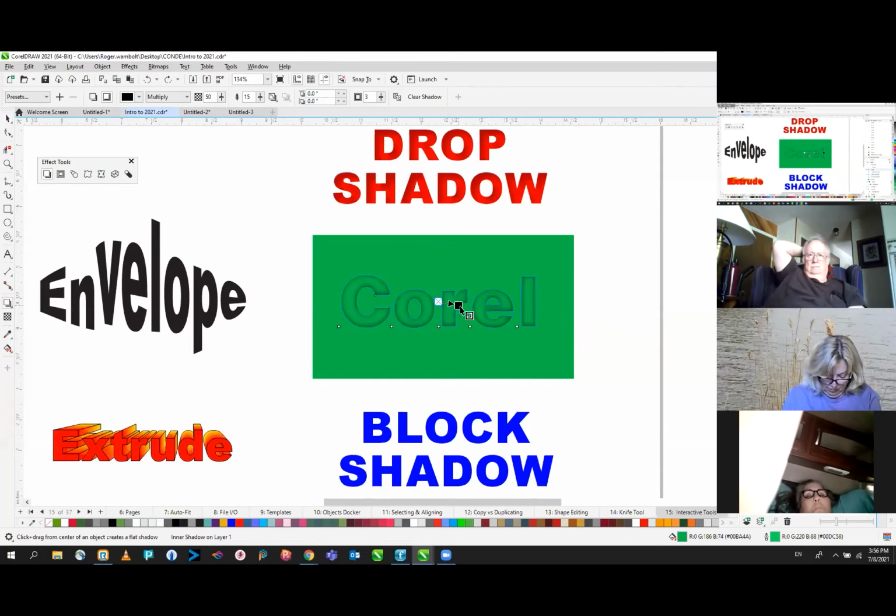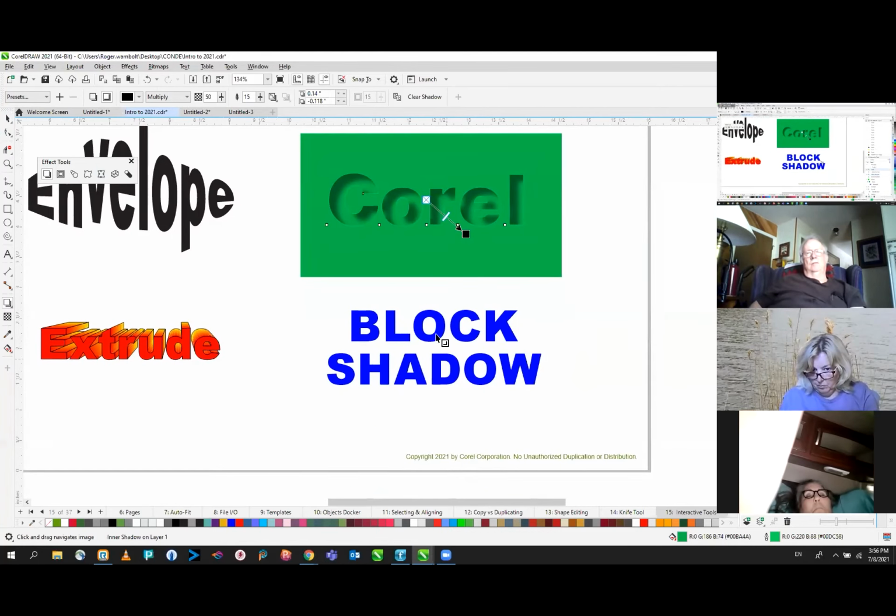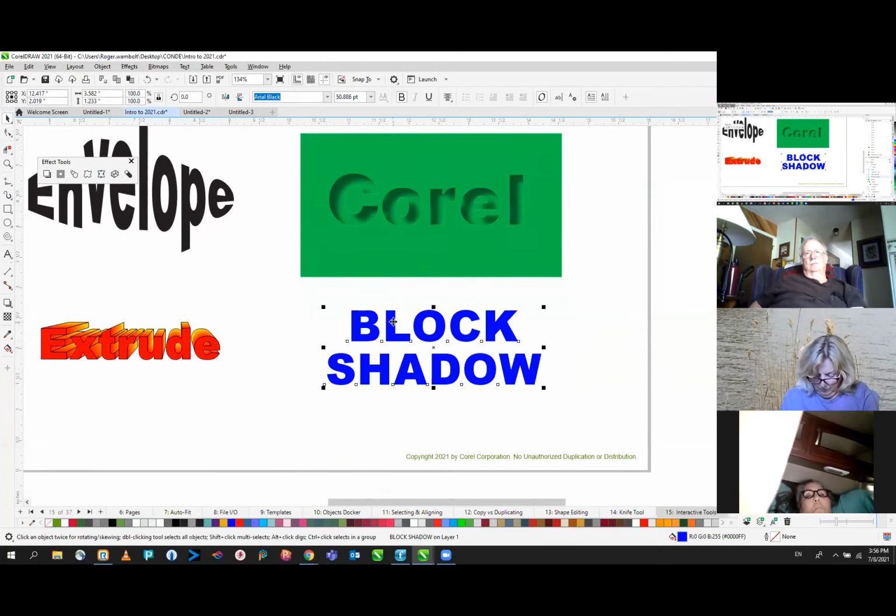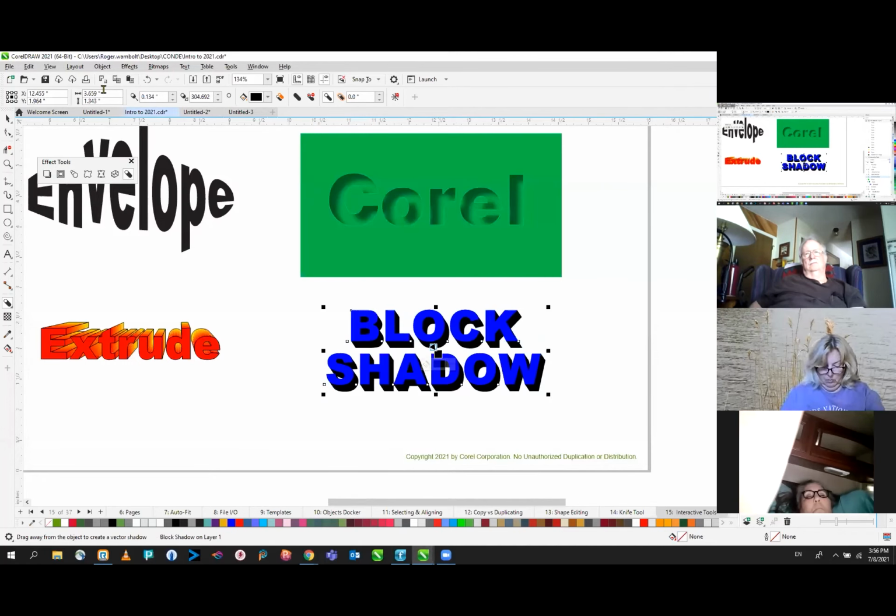If I select the drop shadow and I bring it down quite a bit, it now looks like it's cut out of the object behind. It's just a matter of the way you position the shadow. And the final shadow I'm going to show is the block shadow. So from the interactive effects tool, I'll select this and I'll click and drag. I can create a little bit of an offset with this. I can adjust my offset up here. There's a number of other things I can do.